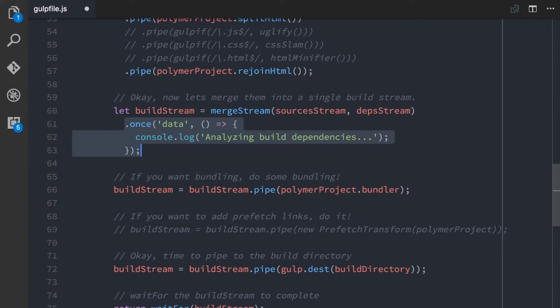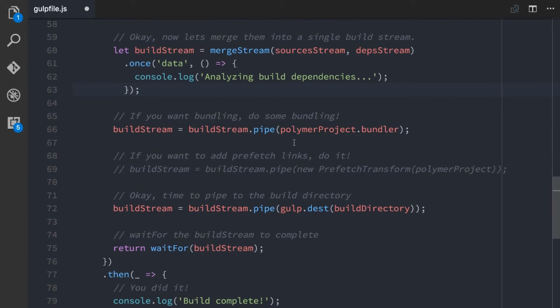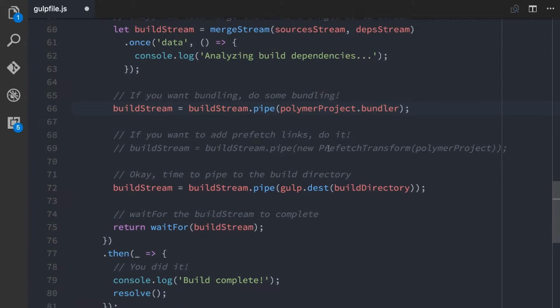We'll have a little console log here as soon as we start getting some data out of the stream that just tells the user, hey, we're analyzing these streams. If we want to do bundling, we can pass it to our Polymer Project Bundler. So we're going to pipe all those streams into Polymer Project Bundler. That's what's going to go through and basically run Vulcanize on your behalf and start to put everything into the my app file.